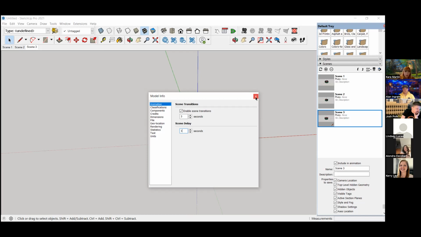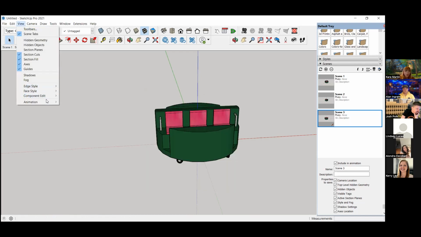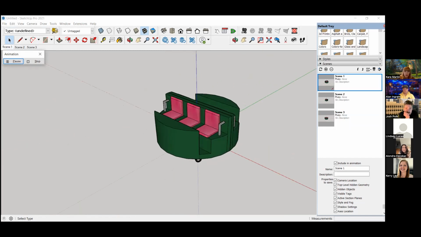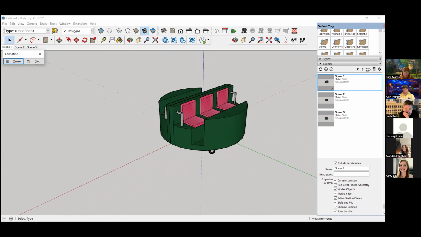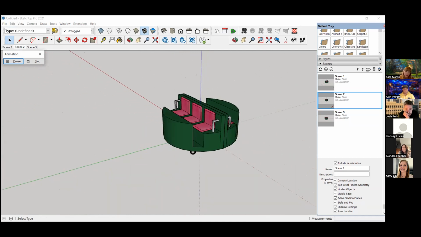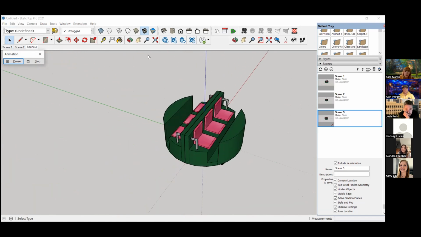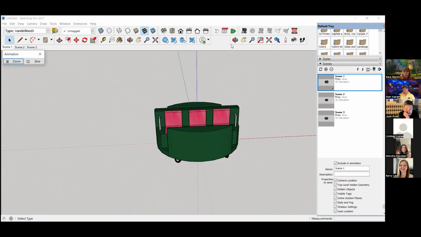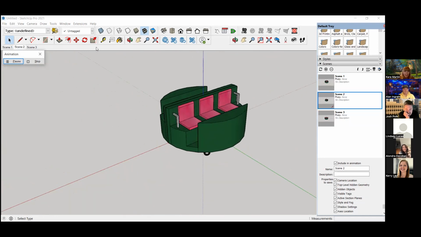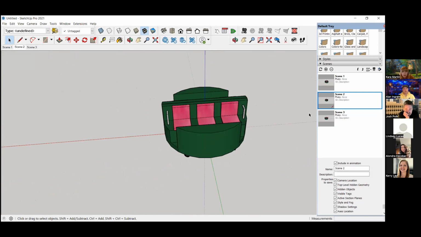Okay, so now that we've messed with that, I'm going to go back to view and animation and just hit play. And it should start to move for me. That's basically it. It's very simple, very effective. I used it. Oh, how do I make it stop? We're gonna get dizzy. Go over to the, yeah. Okay, thank you.